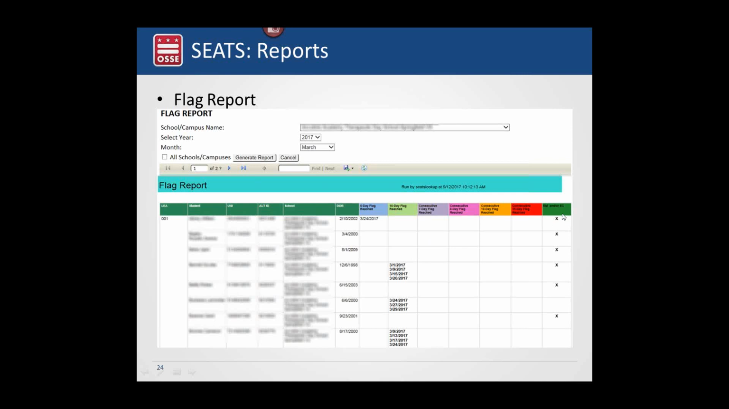It's important to you. This is for your EM or EC, your court or your medical. We just tell you that this child had a medical or a court absence this month. Okay. School campus name. If you're assigned to a campus, you can only see your campus. If you're assigned to a school, you can see multiple campuses. You select the year, you select the month, you can generate the report.